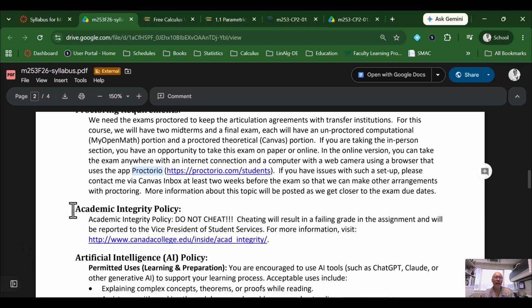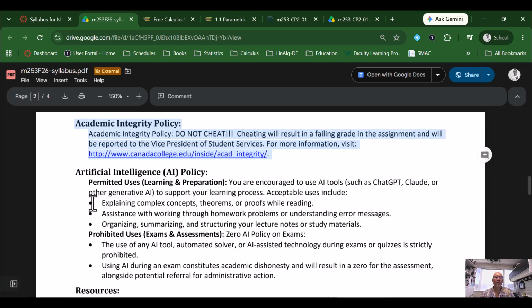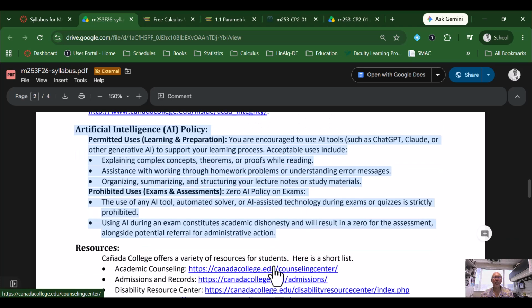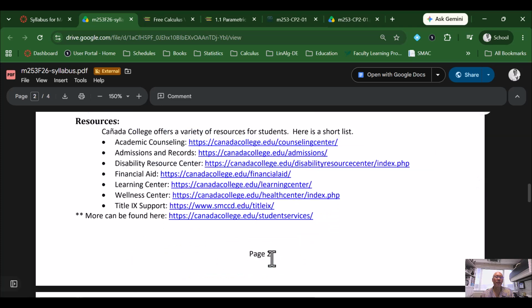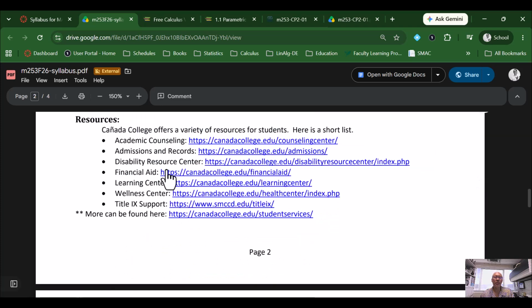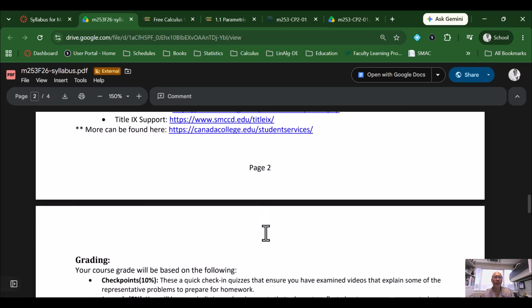There's an academic integrity policy here that you can take a look at. I did mention AI. It's in the Canvas page, and you can see it here as well. Kenyatta has a bunch of resources that you can take a look at, from counseling to admissions and records for your transcripts, etc. So you can take a look at that as well.